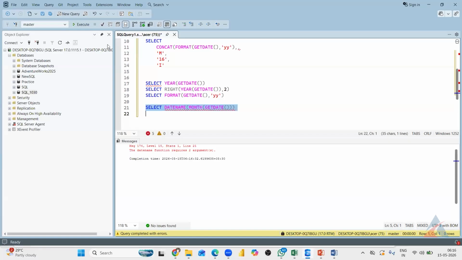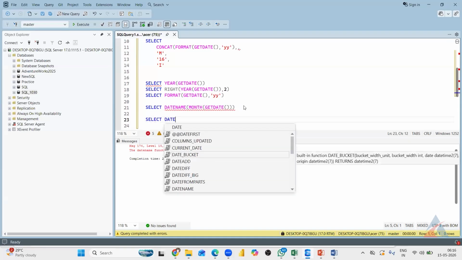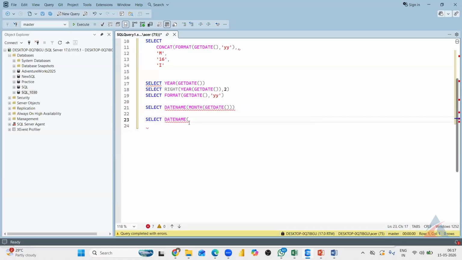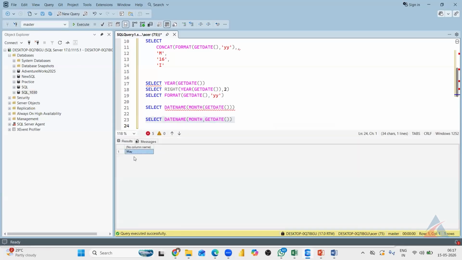What arguments are required to pass to DATENAME? Let me check. DATENAME takes interval, date timestamp, offset. So it requires the interval and the date timestamp. For the interval, let's say I'm just saying month, and GETDATE. It should not have any issue. So we'll be getting the month, right?